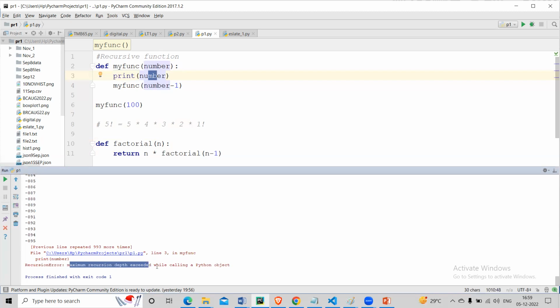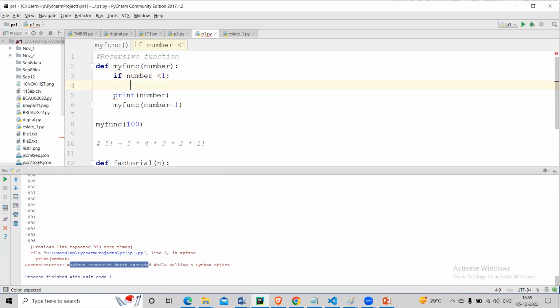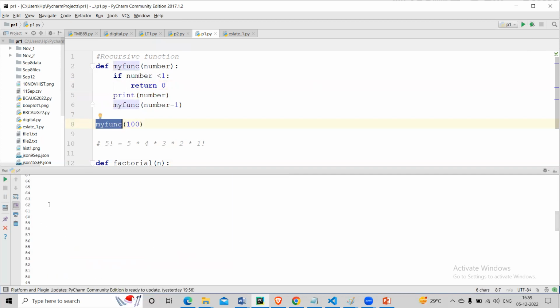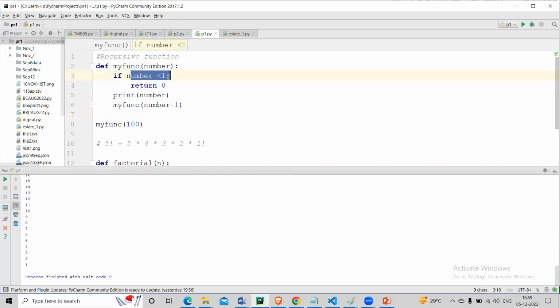So what we need to do is we need to have some kind of stopping condition here, isn't it? So the stopping condition is if number is less than 1, then you say return 0. Return 0 means I'm now returning back to my function. So now when you run this, it starts from 100, and the moment it prints 1, and then it says my func 1 minus 1, 0, it goes to 0. Now number is less than 1, right? So it stops here. It will not go any further down.